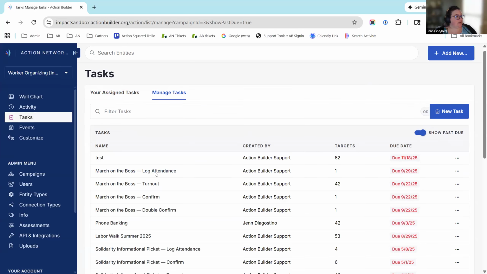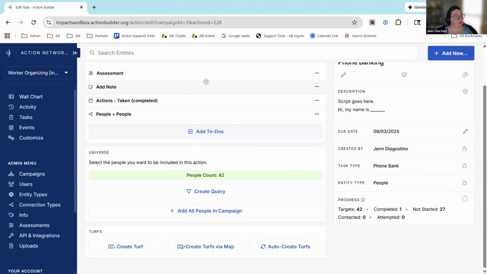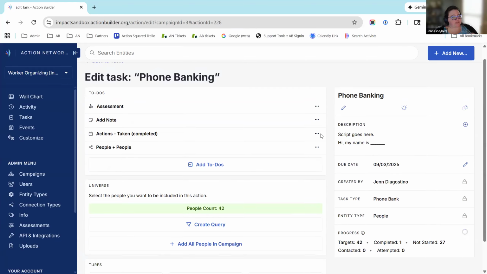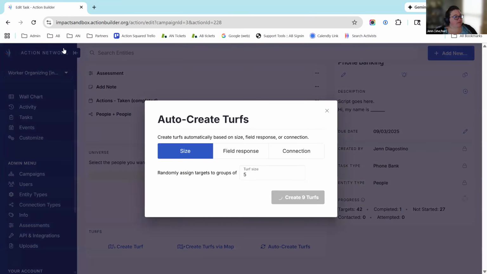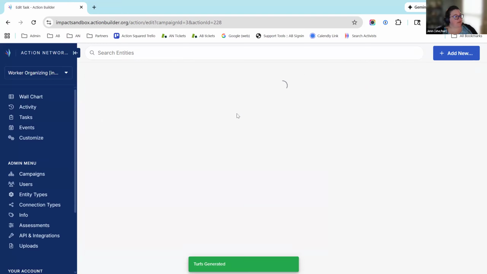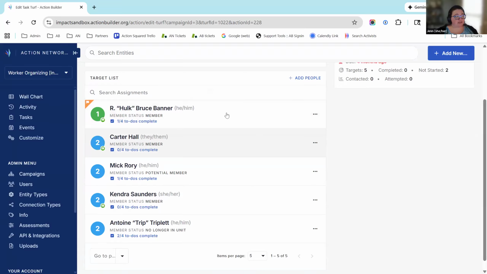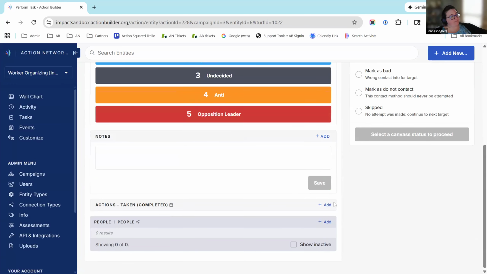You can create tasks. You can create tasks that make assignments with a list of to-dos of things that you want people to do, and a script, and then you can assign turf. So let's say this phone bank has 5 turfs, and then they'll get an email notification that says, these are the people that you need to talk to, and they can work their way down the list with their specific assignments.